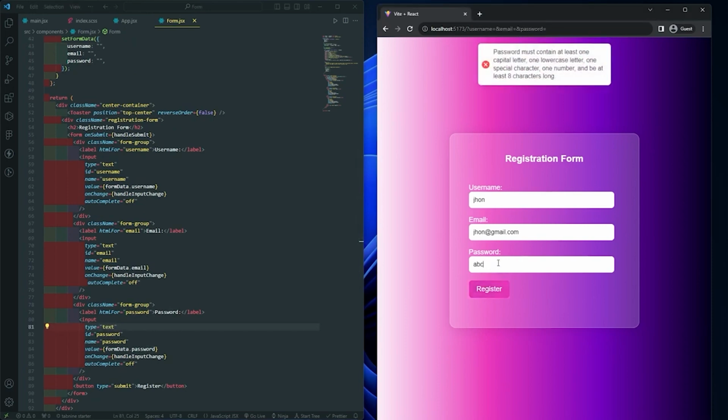For example, I have ABC123, then error. If I write 45678, more than 8 characters, then we have this error, because we don't include a capital letter and a special character here. So for example John@1234567. If I click on this, look, registration successful and all the data is cleared.